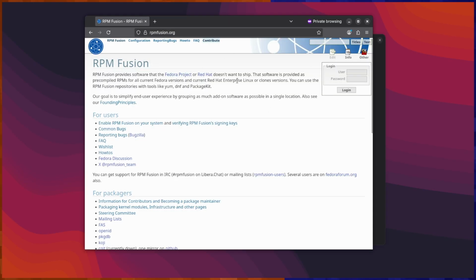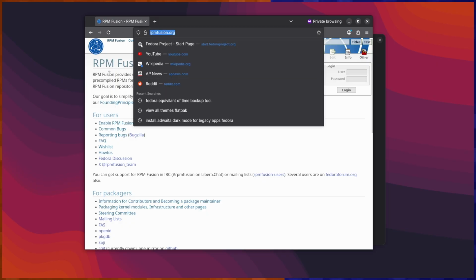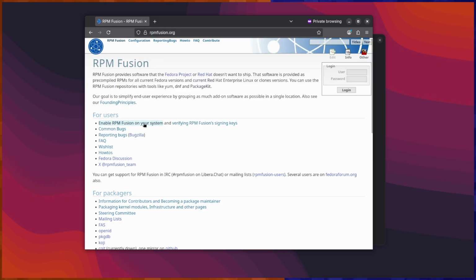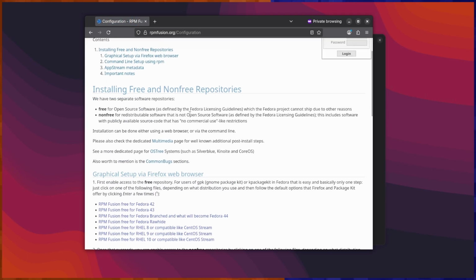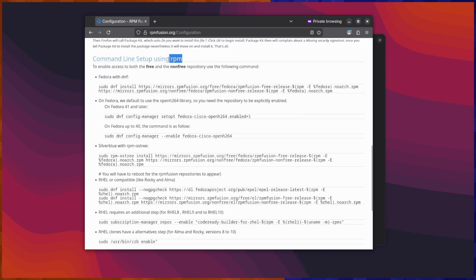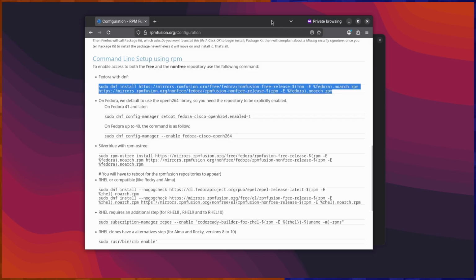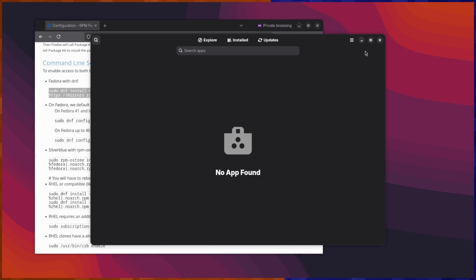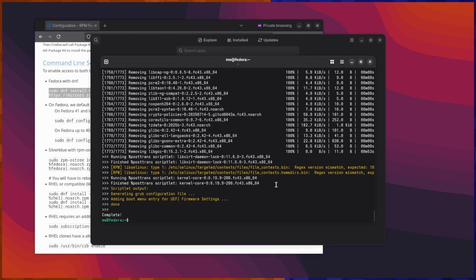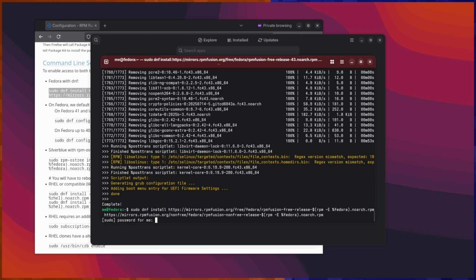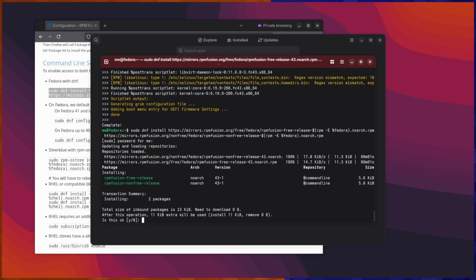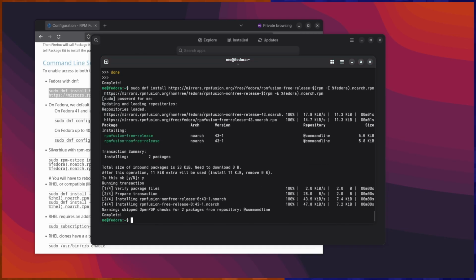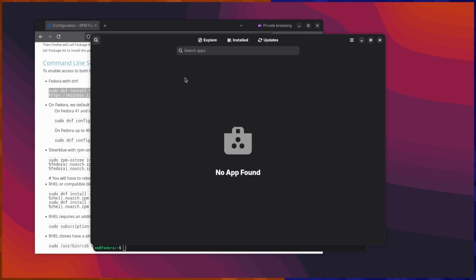One of the more vital things that I always forget to do right away and then remember one second later is enabling RPM Fusion. So you want to go to rpmfusion.org, hit enable RPM Fusion on your system, scroll down, get the command line set up, and then Fedora with DNF, that's what we have. We're just going to copy that over. I'll have it in the description if you want to try and paste it from there. Go back to our terminal, paste that in, put in your password, and then let it do its magic. Hit Y, and then we'll have stuff that we didn't have before.